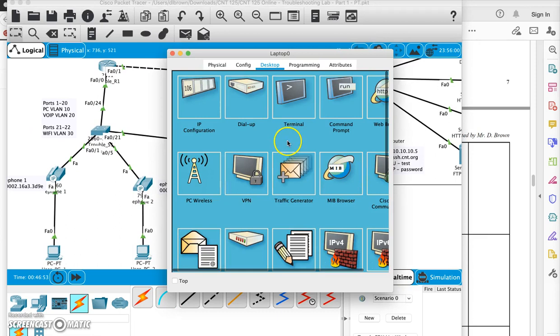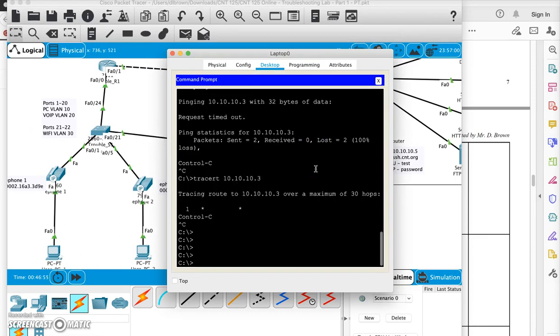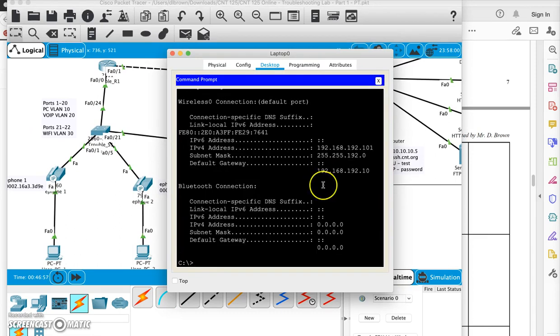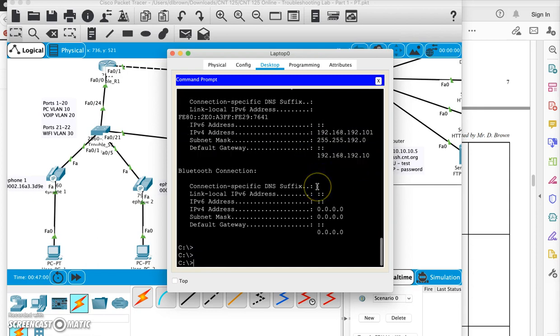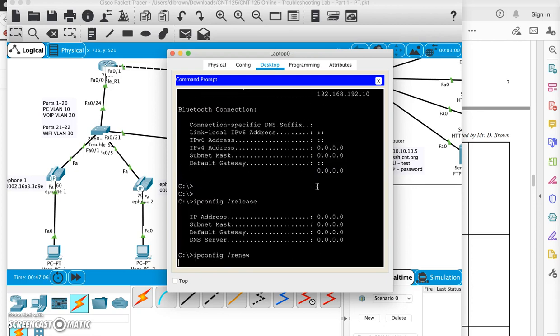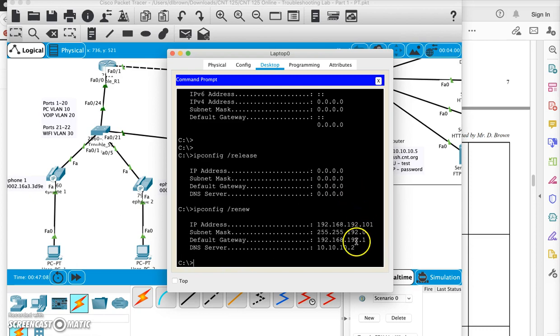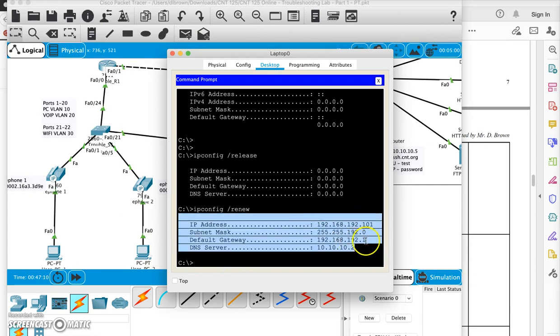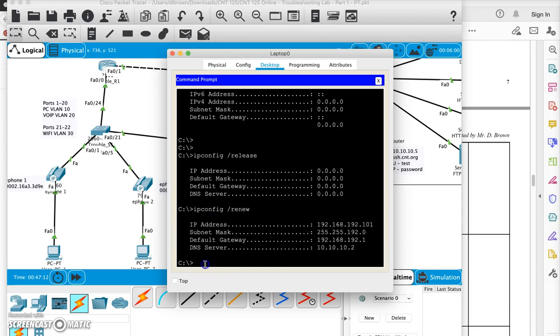Let's try the laptop now. ipconfig on this guy. Let's see what we get. We're still getting a 10 address over here. So let's do a release and renew on this one as well. Release, and let's do a renew. We should pick up, yeah, there we go. We're getting a 192.1 for the gateway, and we're getting the DNS server.